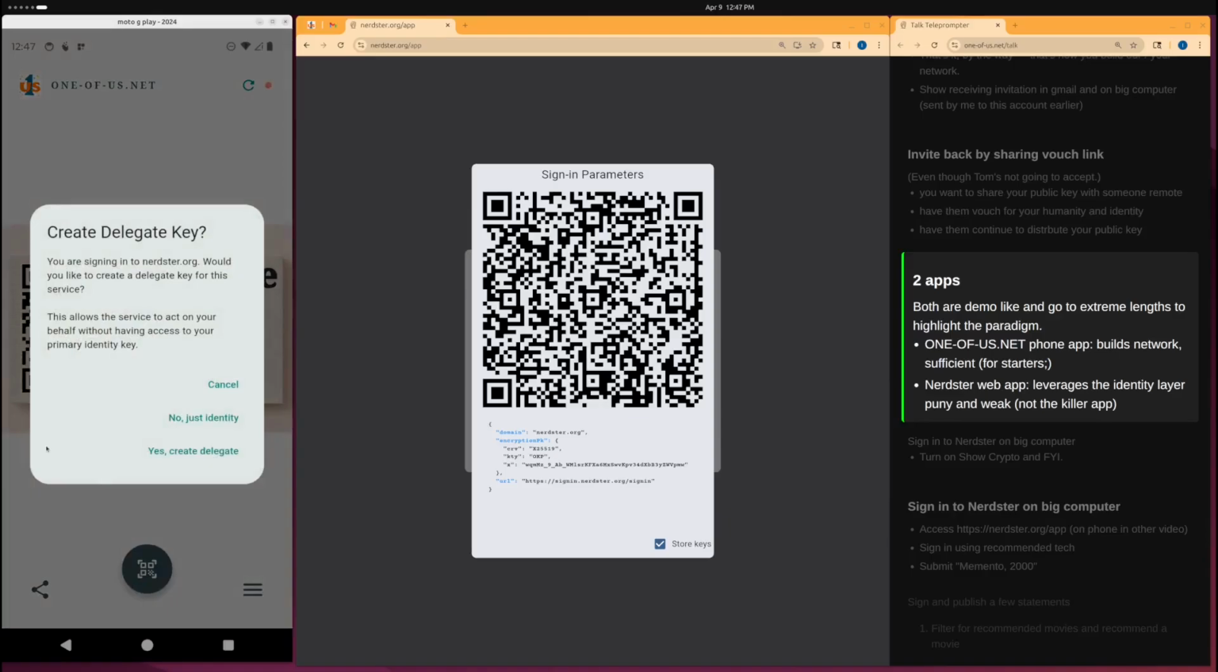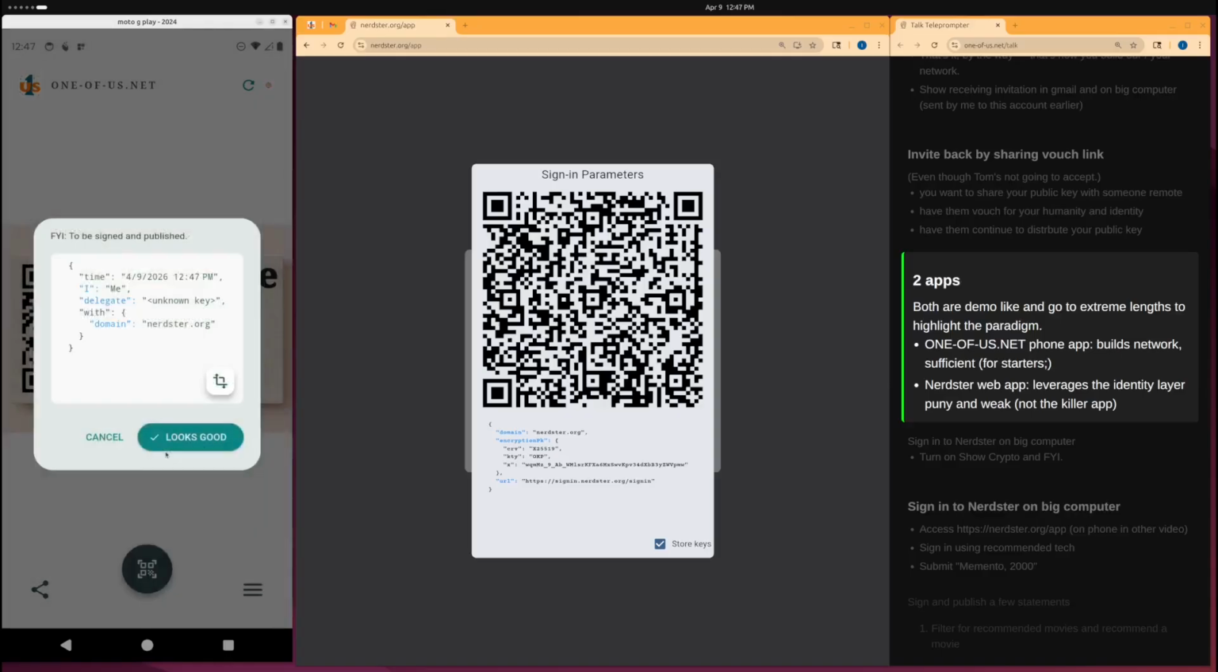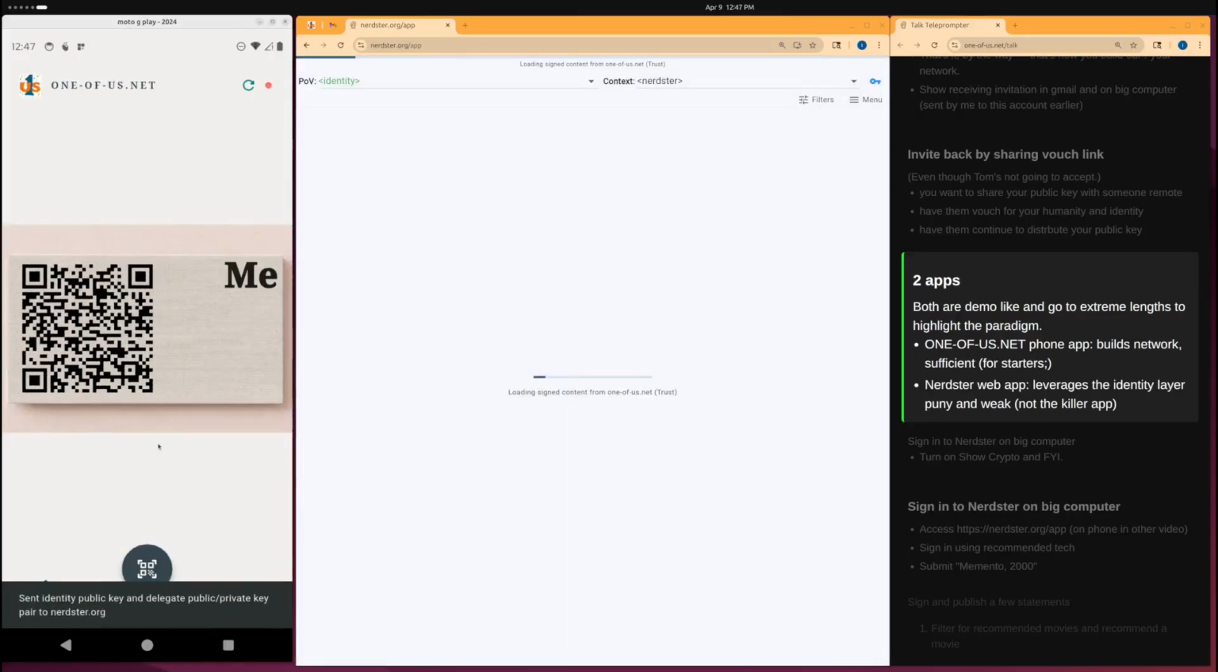And now the identity app is saying you're trying to sign into nerdster.org and it wants a delegate key representing you. Do you want to give it one? And I'll say, yeah, I'll give it one. And now it's saying that it's going to sign and publish using my private key pair on this phone another statement that says that I delegate that key to the domain nerdster.org, and I'll say looks good.